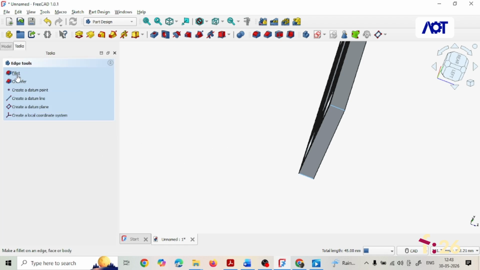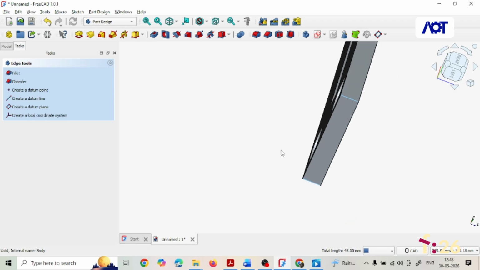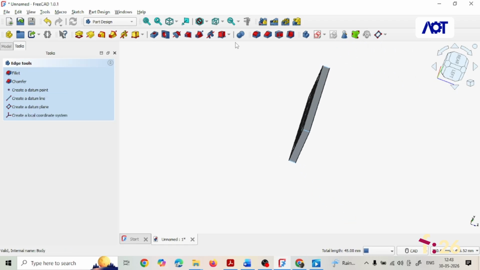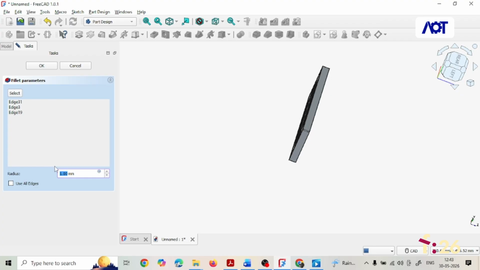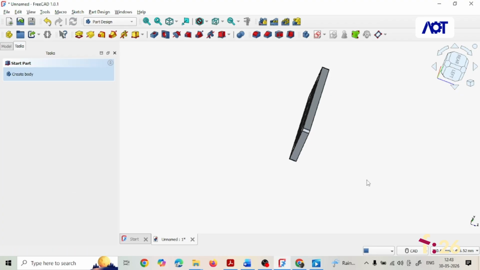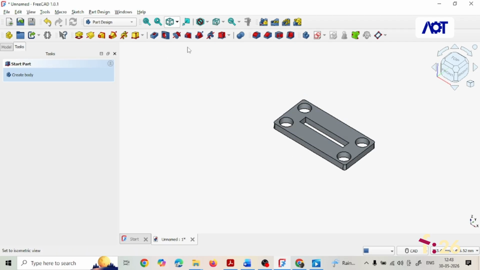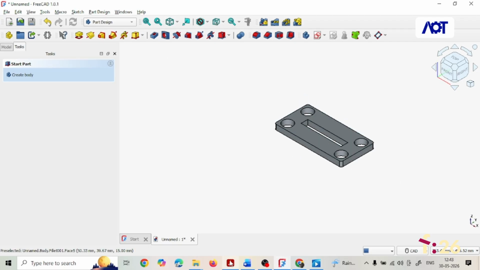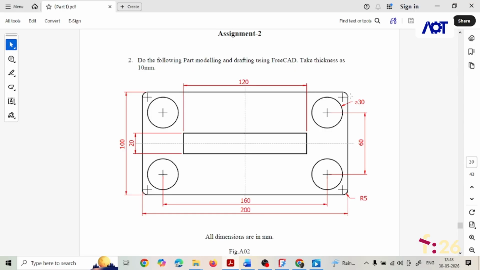going back to task, we are doing fillet and 5 millimeters say, and OK. So this is how this particular part which we have seen over here is now been created.